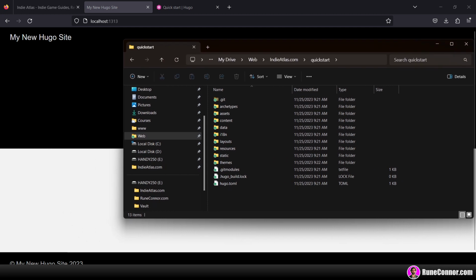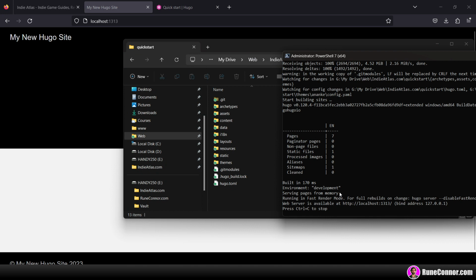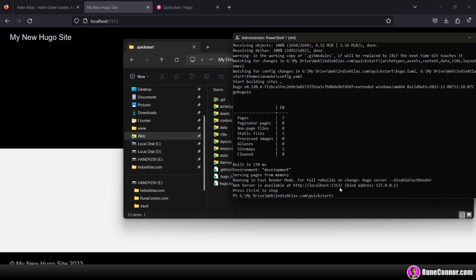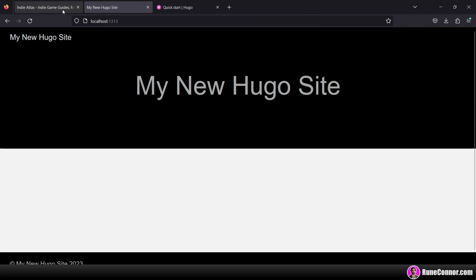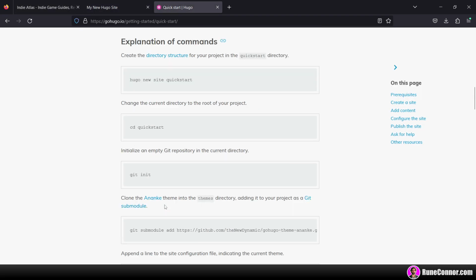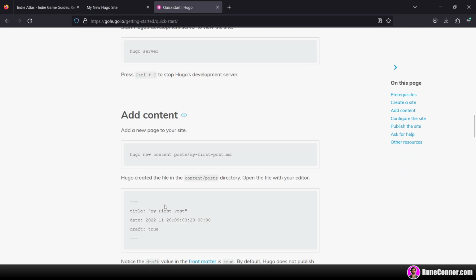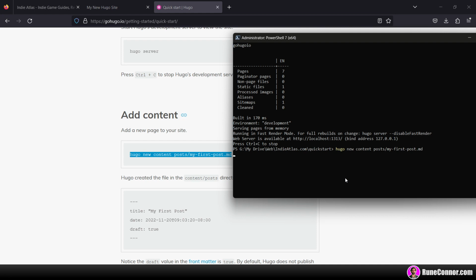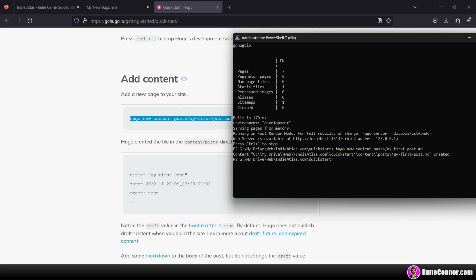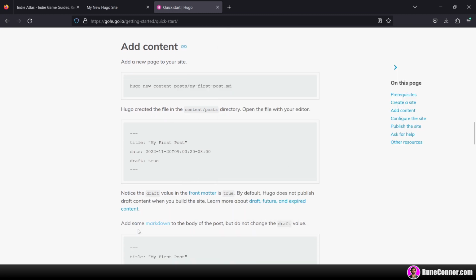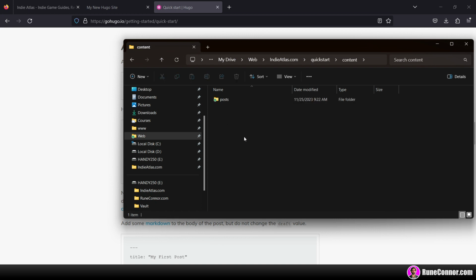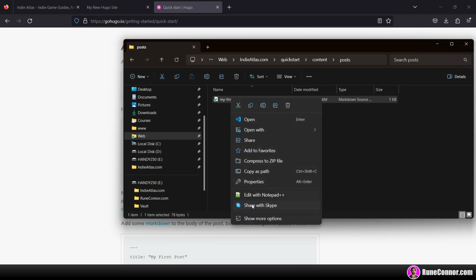Okay, now the server is running. I'm going to stop this server and try the new command, which is content, my first post.md. Okay, it created my first post. Content post directory, open file with your editor. So you can go to content here, posts, and then open this in a markdown editor. This is a markdown file. I could edit with Notepad++.